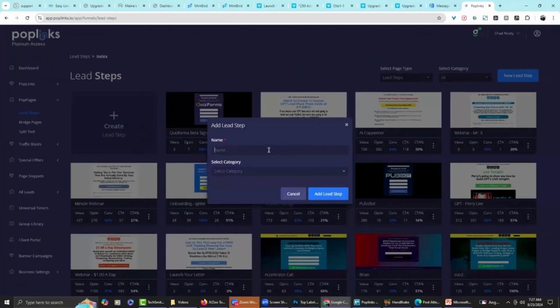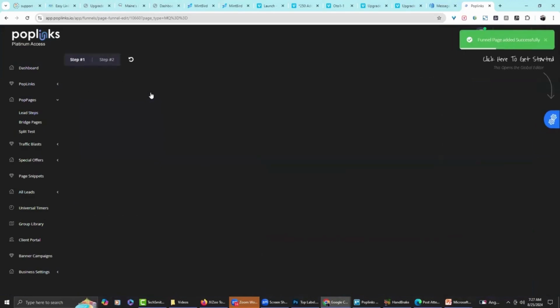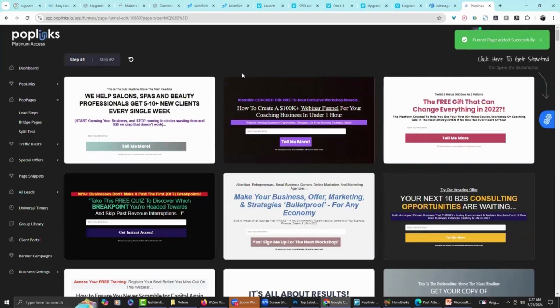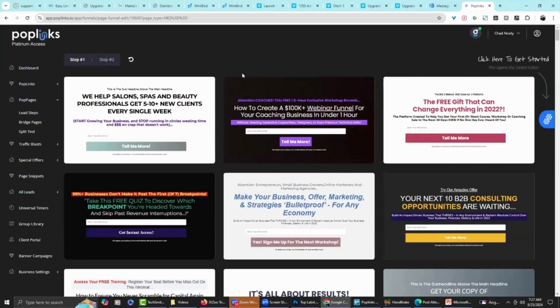So I'm going to come over here and create a lead step. I'm just going to call this demo for now. We're not going to worry about the category, but I'm going to go ahead and add lead step. Okay, now that I've done that, how many of you recognize the screen that I have right here on the page? Now look at this.